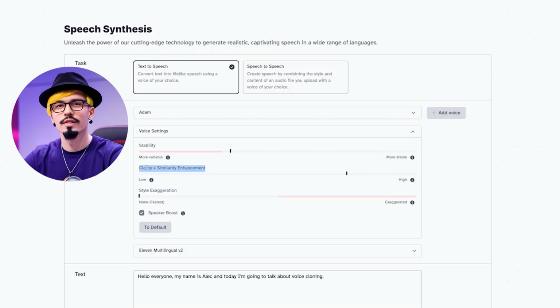Next up, we've got clarity and similarity enhancement. This dictates how closely the AI should adhere to the original voice when attempting to replicate it. If the original audio is bad quality and the similarity slider is set to high, the AI may reproduce some of the unwanted background noise when trying to mimic the voice from the recording.